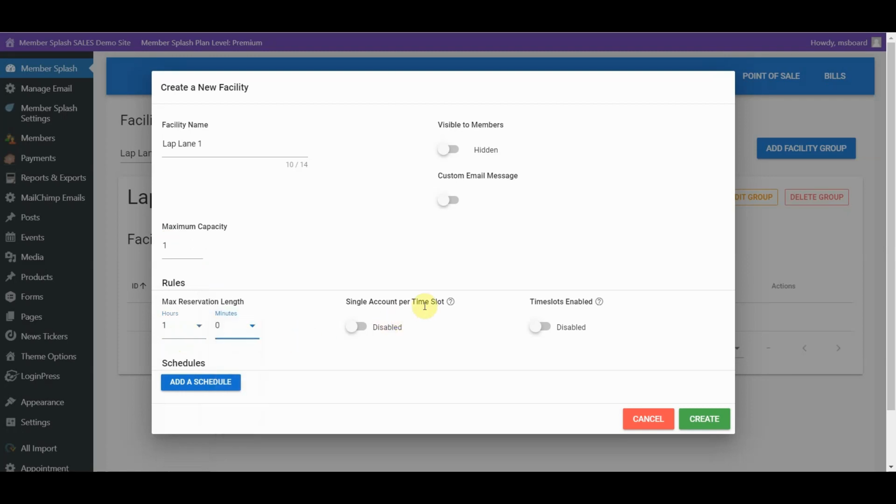Single account per time slot doesn't really come into play since only one person at a time can book this. This ends up being a little more relevant in the case of booking things like tennis courts, where more than one family would want to book at the same time to compete against each other. So in this case, single account per time slot, we don't need to really do anything with that.